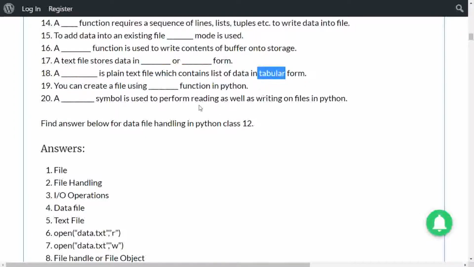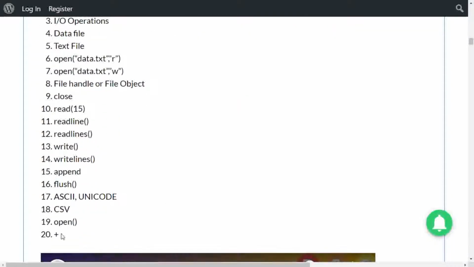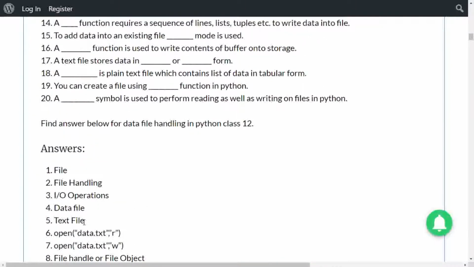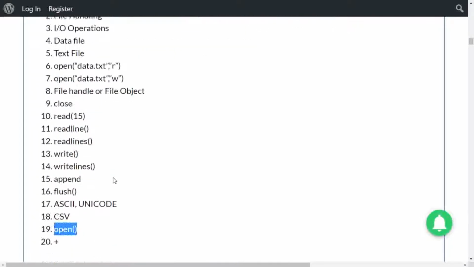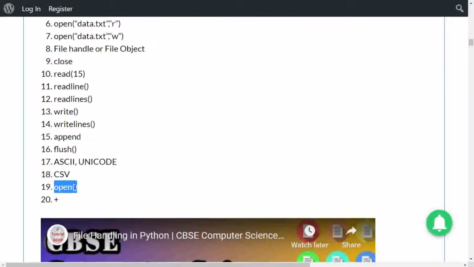19, you can create a file using the dash function in Python. Whenever you are going to create a file, it is also simple. Whenever you use this function open, that time only the file will be created. But one thing you have to ensure is that the file should be opened in writing mode, W mode, then only you can use it. So the correct answer you can write here. I have written only open, but you can specify the file name and write mode, then only it will create the file.